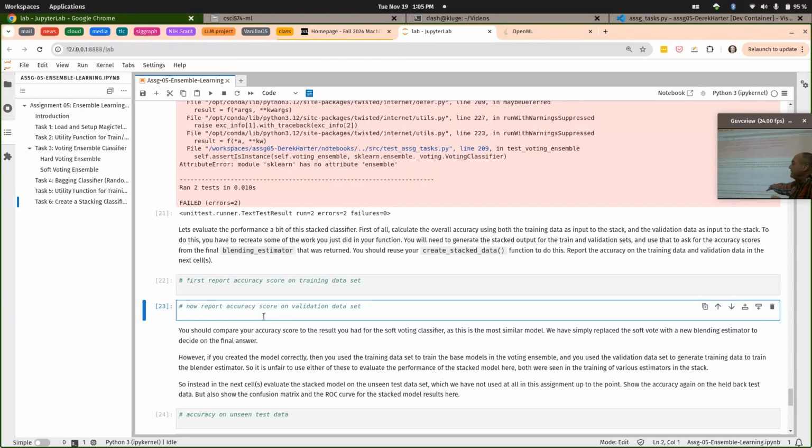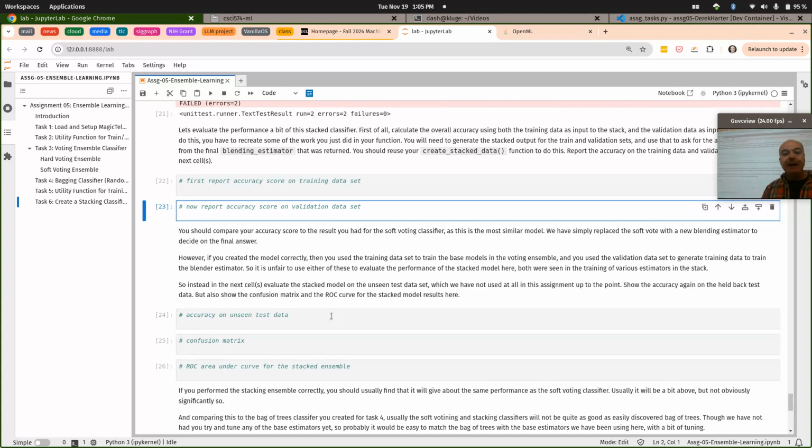And at this point in the assignment, you've never used that third one, the test data set. So this is the only place you need to use it. To get a fair report on the accuracy, I asked you to determine the accuracy on that third test data set and do the confusion matrix and the ROC curves again.